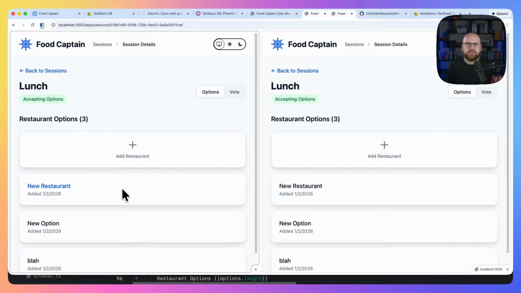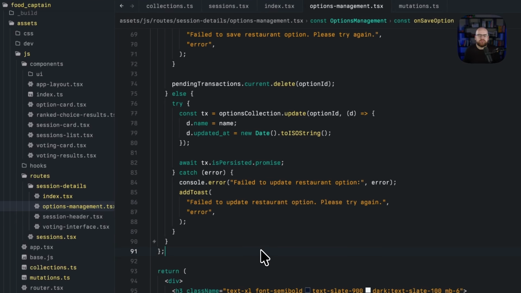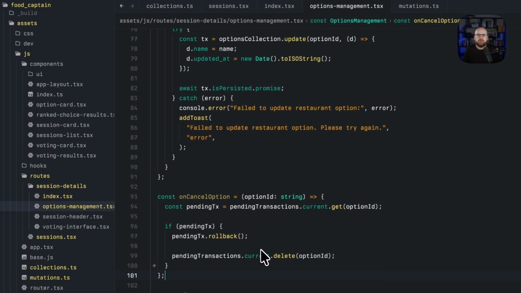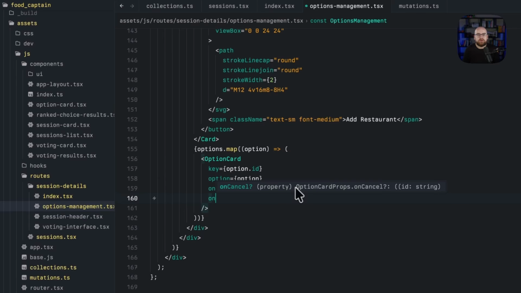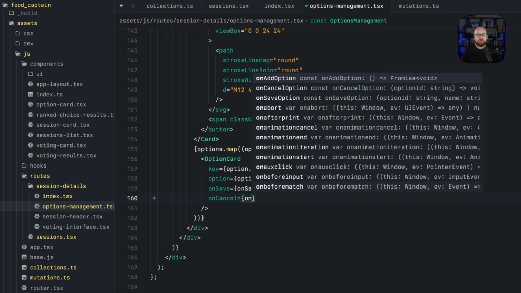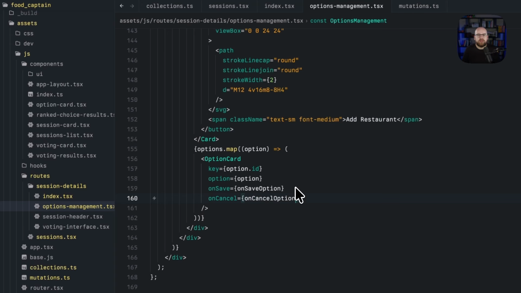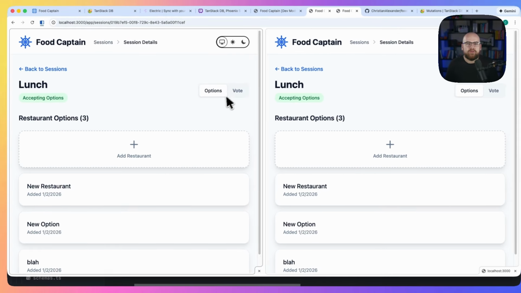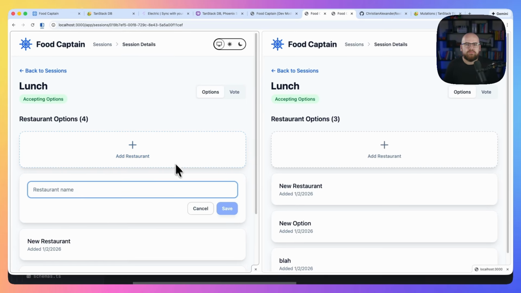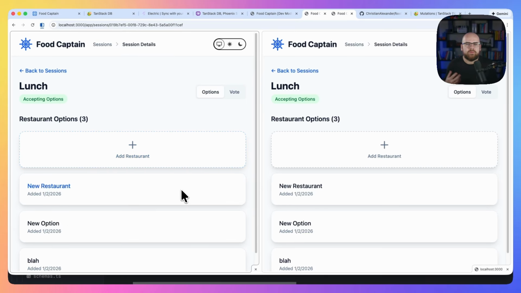And if I refresh the page, that's not quite right. Instead, we should remove that inserted restaurant. So we'll add a cancel function, which is going to look up the transaction for the option. And if there is a transaction, we'll roll it back. So let's pass that into our option card as onCancel. And now if I start creating an option and then bail on it, it'll get removed.